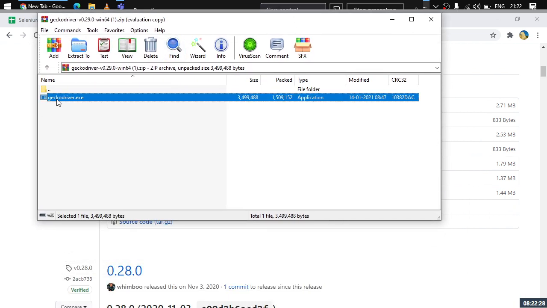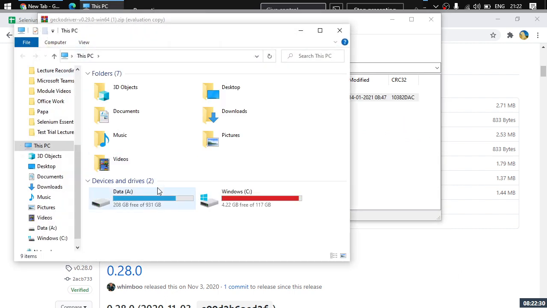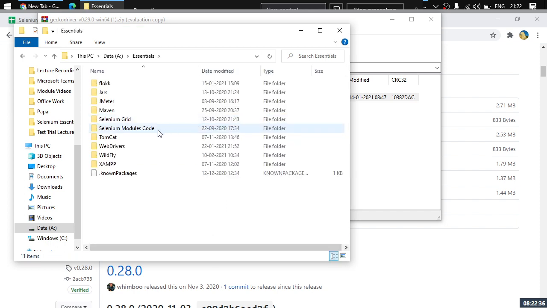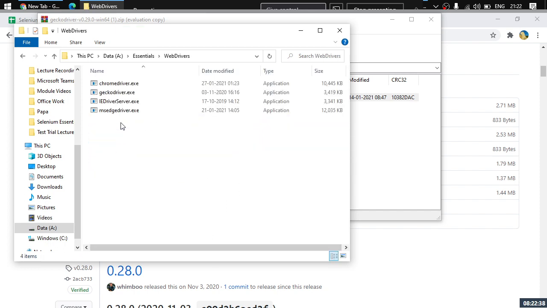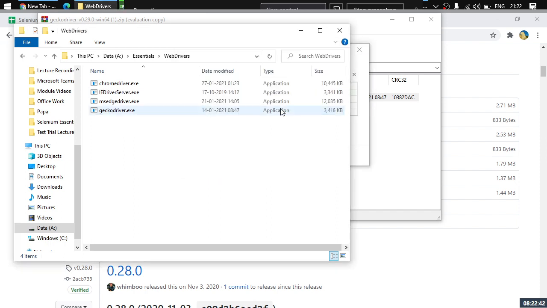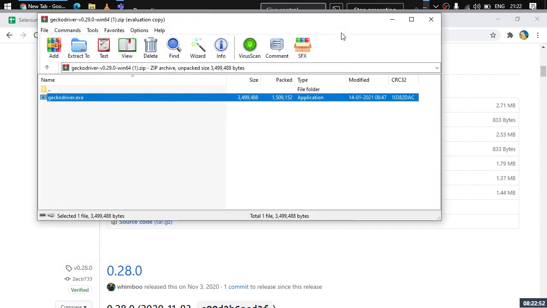The same thing we will be doing here. Copy this file, extract it to the same location where you have kept the Google Chrome driver exe. So here essentials and then web drivers, and here paste that file. The older file will be replaced. We can replace it, right? The reason why I am going with the latest version is that in case my Firefox has been updated, at least we should stay on the same page, right? So here this is done.